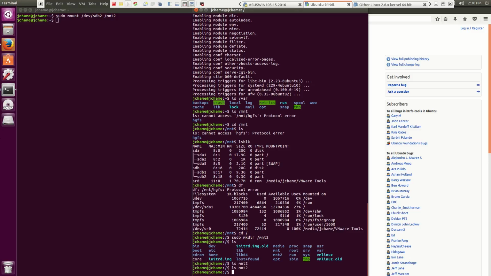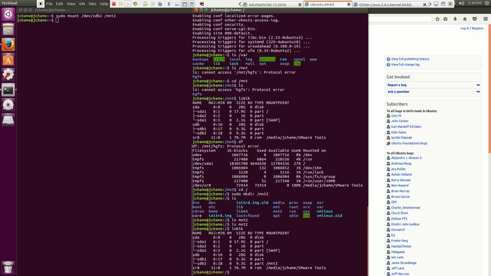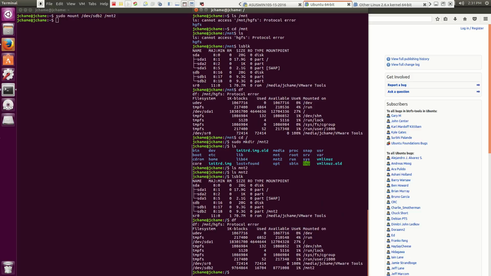If we go ls mount2, nothing in there. I don't think btrfs uses a lost and found, but if we use ls block, we can see now that sdb2 is on /mount2. We can also use df to see that down here it's changed. Dev sdb2 is now mounted onto mount2. So now, if we look back over at the directions, we're going to copy the existing contents of var www onto our new file system, which should be mounted on mount2.